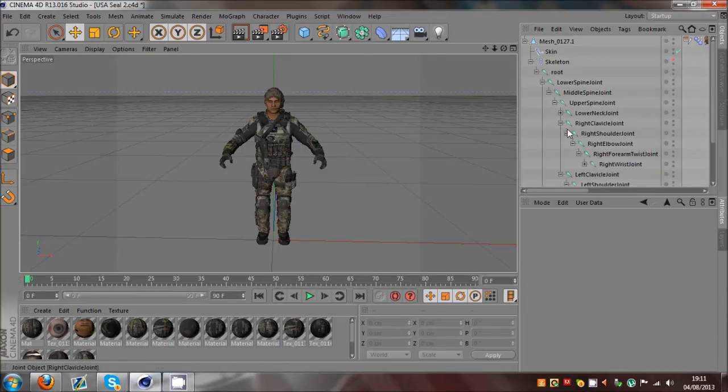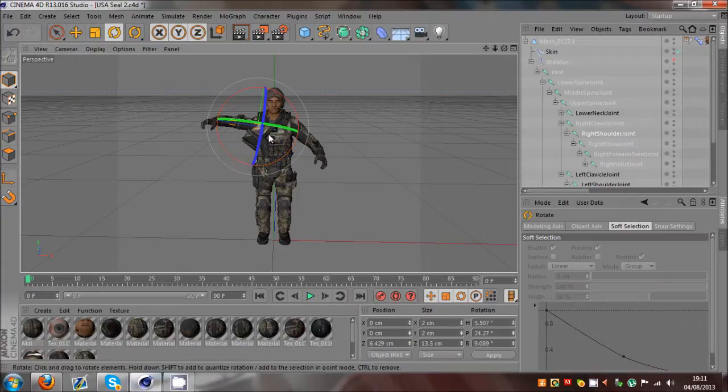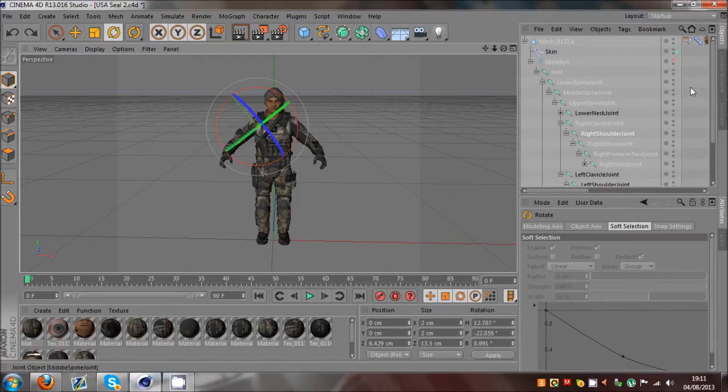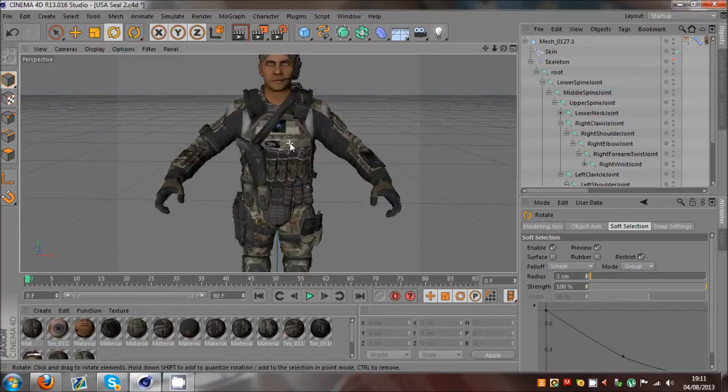So now the weight tag and the skin have appeared, which shows us it's rigged. And then you start moving your shoulder and bits start coming out on that. Now this is how I sort out weight on my character.